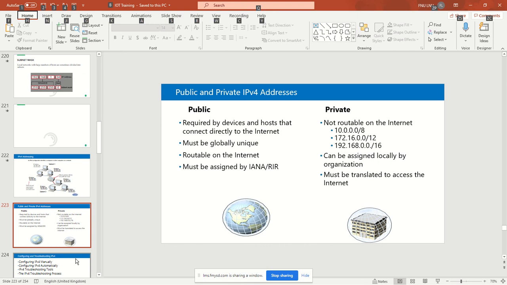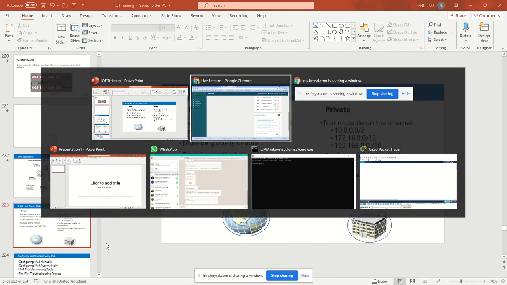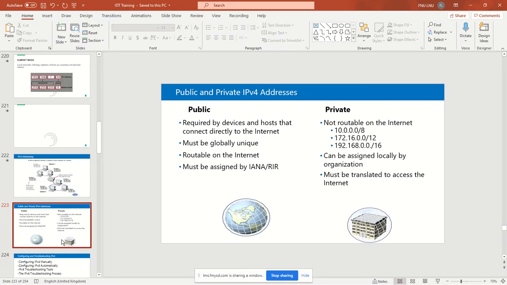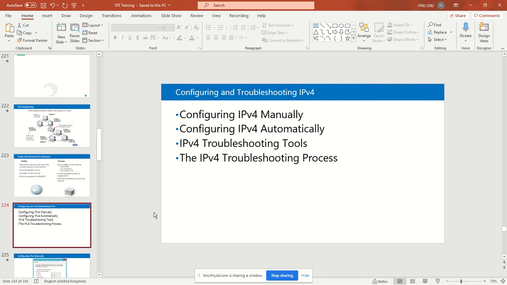So first of all, most of the things we do on local networks, we use private addresses. And whenever we want to connect to the internet, the router does the task of translating the private into a public address. Now let's look at configuring IPv4 manually and then automatically.